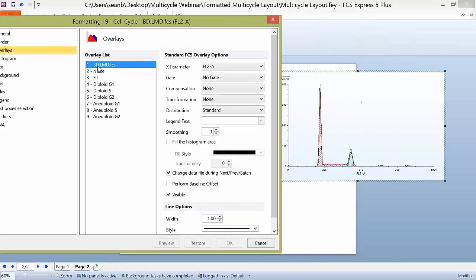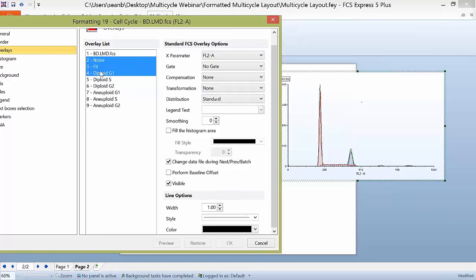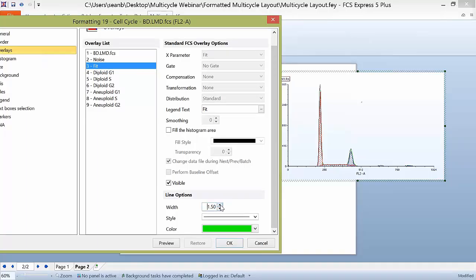And you can see that we have the original FCS file, which is this bd.lmd.fcs. This is the base overlay for these MultiCycle plots. We've also inserted overlays for noise, which Kevin will talk a little bit about with his description of MultiCycle, as well as the raw fit. And any of these overlays can be changed. So if we need to actually increase the line size for our fit, you can see that now on the plot, our actual fit is being highlighted a little bit more clearly.